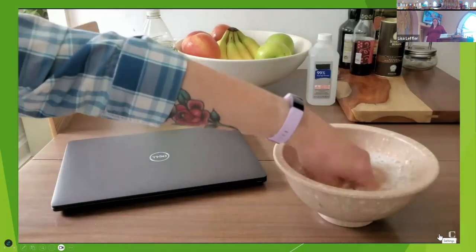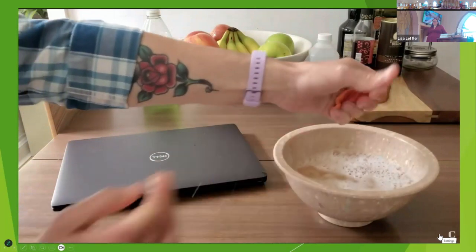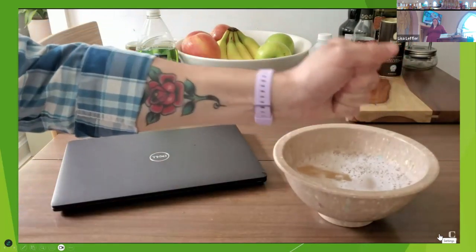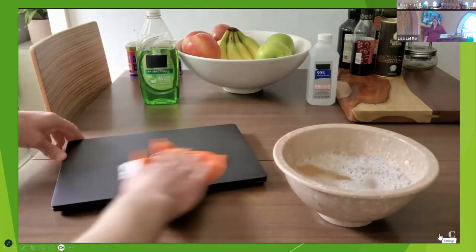Dip a lint-free cloth into your soapy water. Give it a good squeeze. Wring it all out. And then give your case a good rub down.